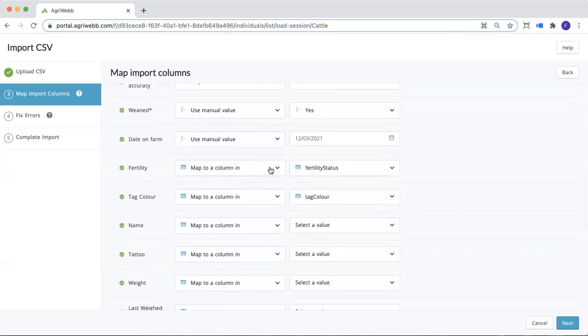Now, fertility status is quite an important one, especially if you're going to be entering neutered animals, so steers or wethers. You're going to want to make sure that they have been put in as neutered. So in this case, I'm going to use manual value to demonstrate, and these are your fertility options. Any animal that is in a neutered state will automatically indicate they've been castrated previously. So an animal that is sex male and has a neutered status will be a steer or a wether, depending on whether it is a sheep or a cow.